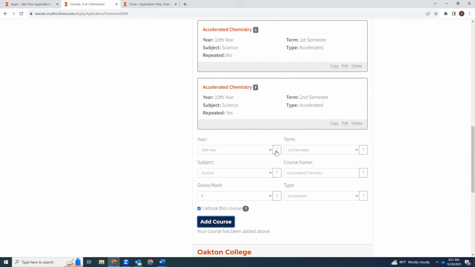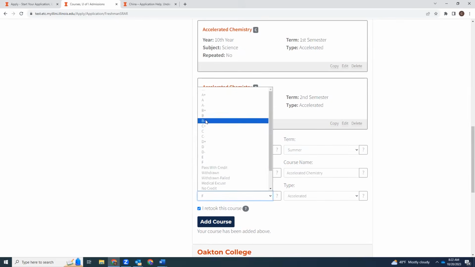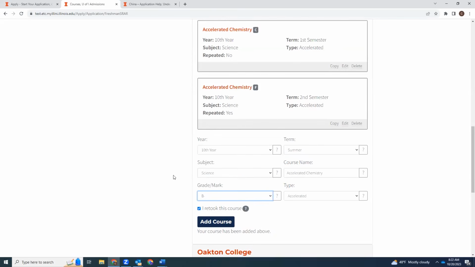So we're going to keep year 10, select the summer term. It's the same course. And let's say we improved all the way to a B-. So there's the improved grade. And then make sure to uncheck the I retook this course since this was the last time that you completed that particular class. Double check your information and click add course on the new entry.